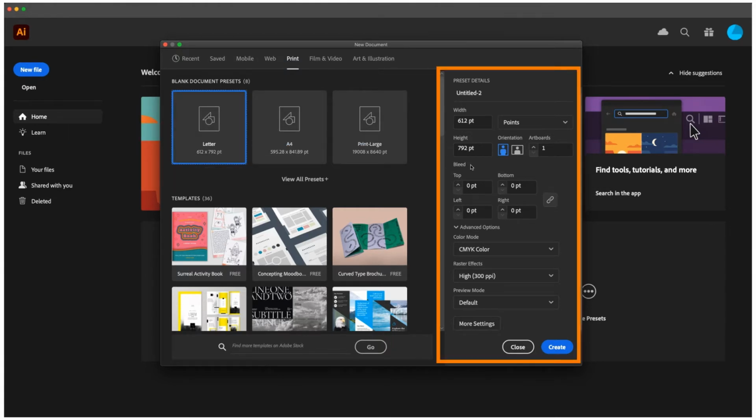On the right side of the window are the document details. It is important to name the document. I will call this document Company Logo. Notice the size of the document is measured in points. Points are used to measure typography, like the size of a font. However, I will make this document easier to read and change the measurements into inches. To change, I will click on the down arrow next to points and select inches.